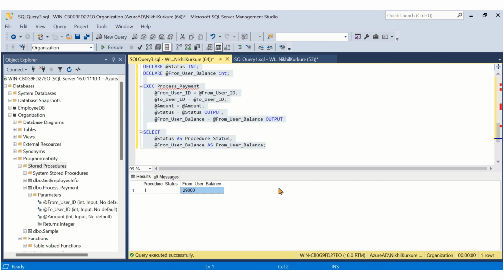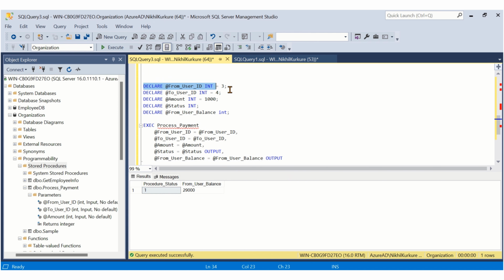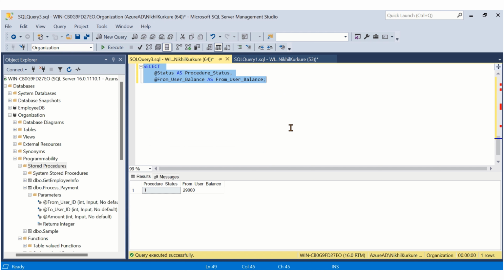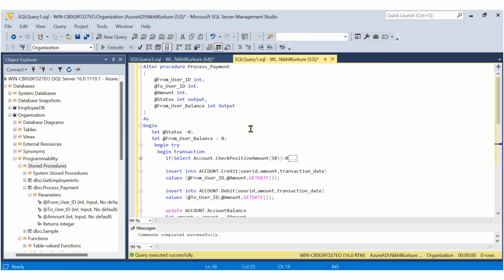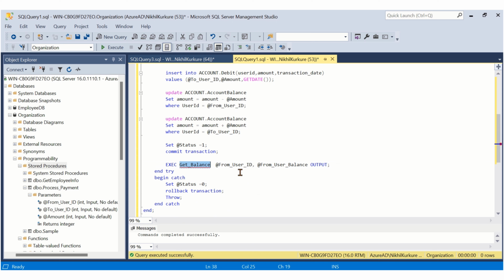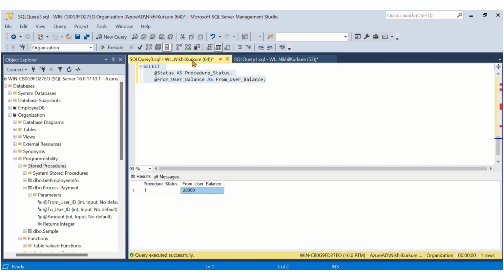See guys, after the transfer I can see the updated balance as 29,000. Earlier it was 30,000. Let me try one more time. Now from 29,000 it is showing 28,000. This way, guys, we can call one procedure from another procedure. From process payment we have consumed get balance, and it is showing the updated balance. So we can call another procedure from one procedure.